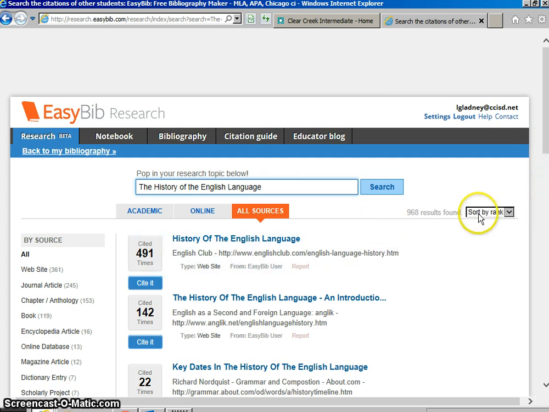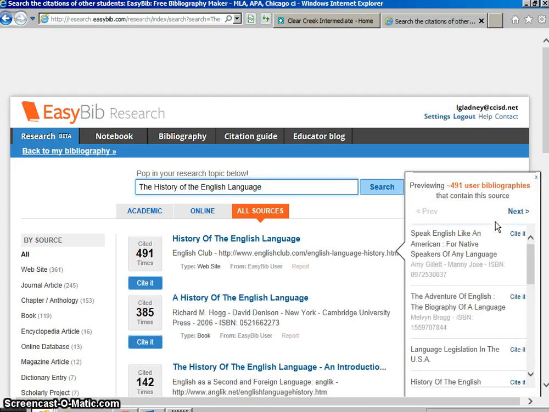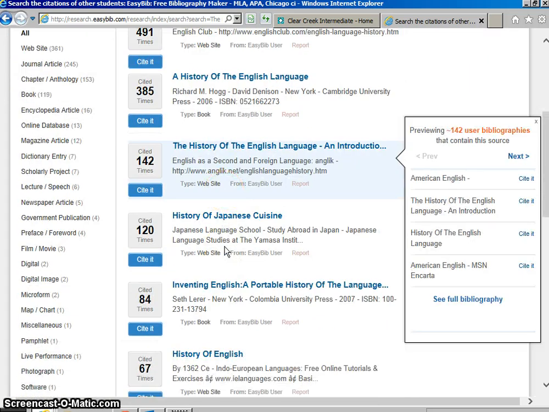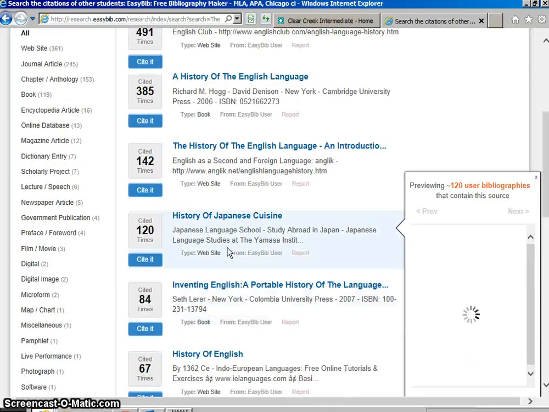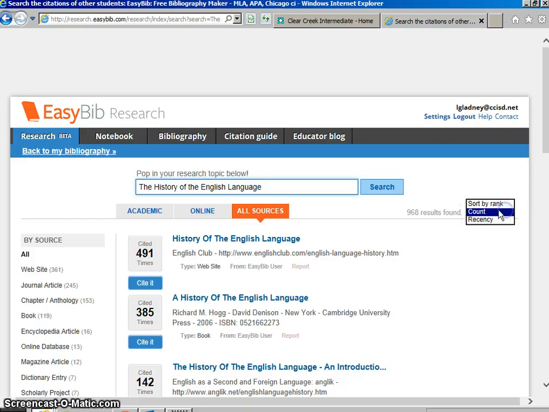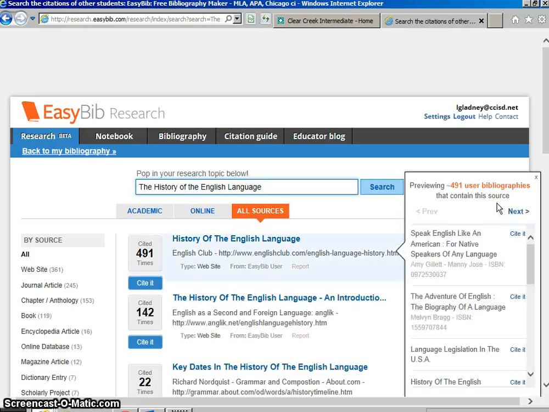So there's different ways to sort. You can sort by rank, you can sort by count, or you can sort by how recent it was. You may be interested in sorting by count because that will show you how many times each particular item has been cited in somebody else's paper. Just because it's cited a lot doesn't necessarily mean it's good, but it definitely means that it's been used a lot.